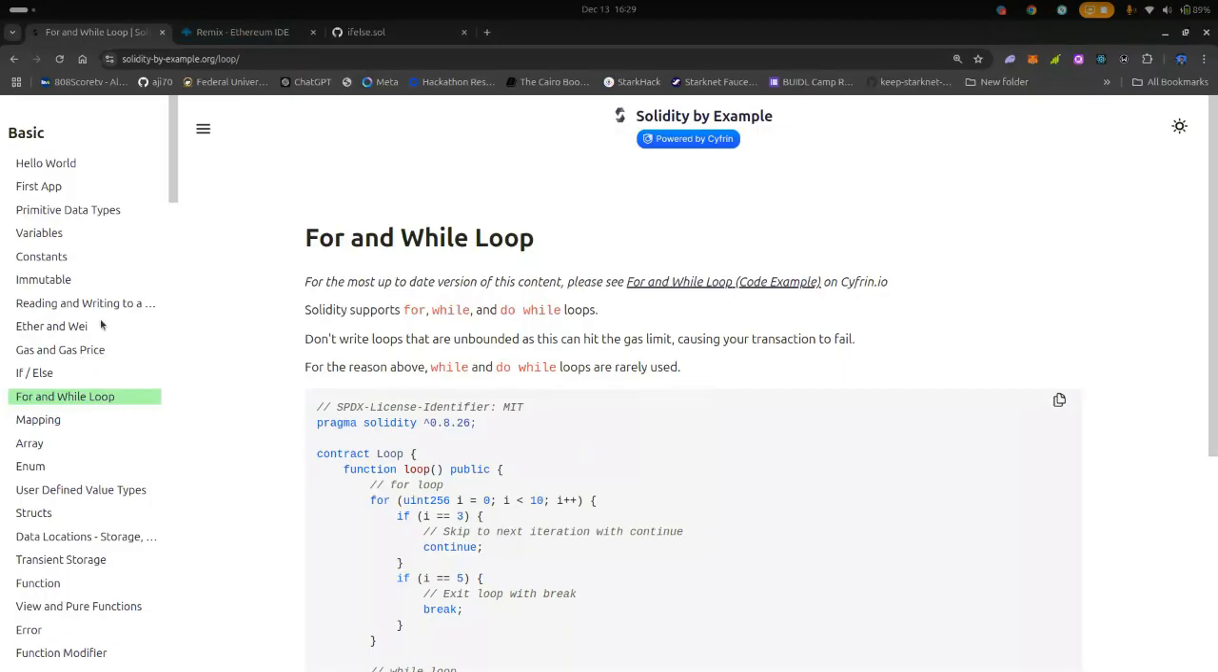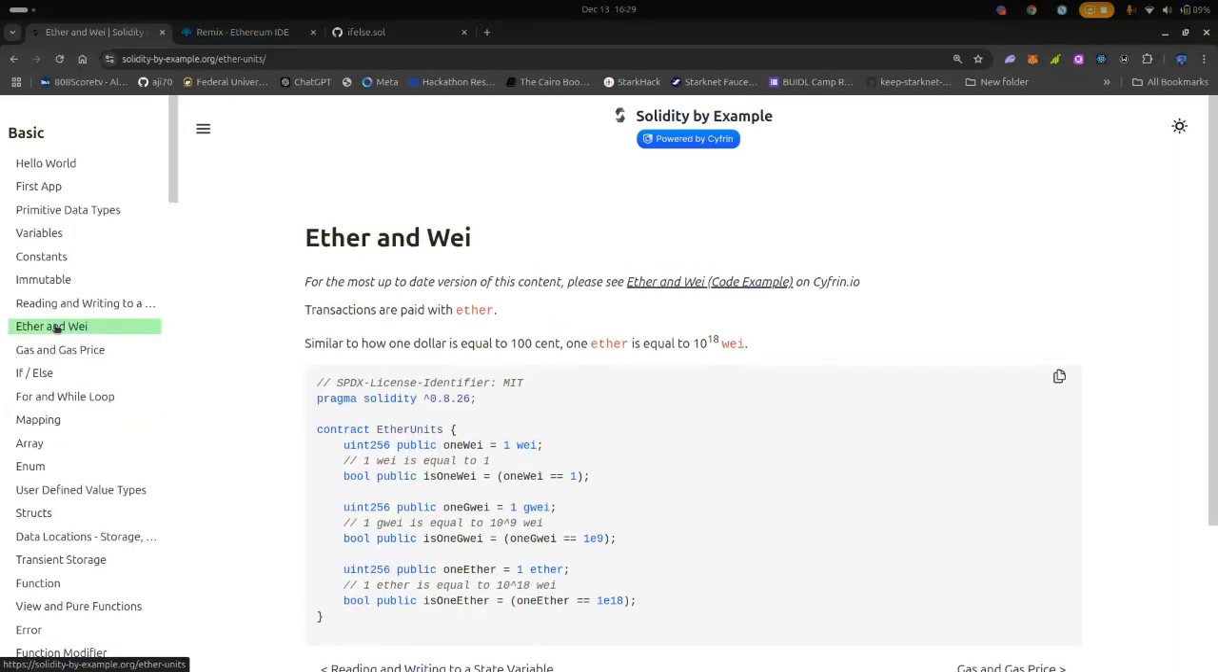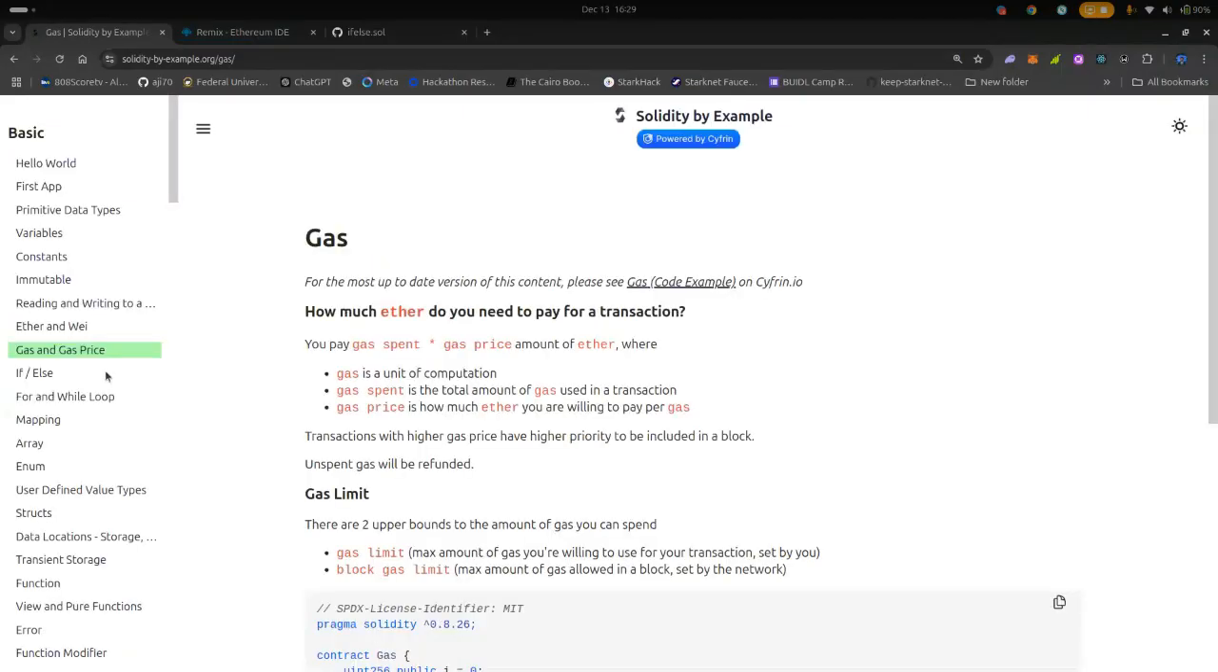So I'll just do a recap of what we've done today. Today we talked about Ether and Wei. Ether is the native token of the blockchain. It's what has value on Ethereum. Wei is the lowest unit of ether. And we talked about gas and gas prices. Gas is the unit of computation. So the gas fee is the gas spent times the gas price in the amount of ether.